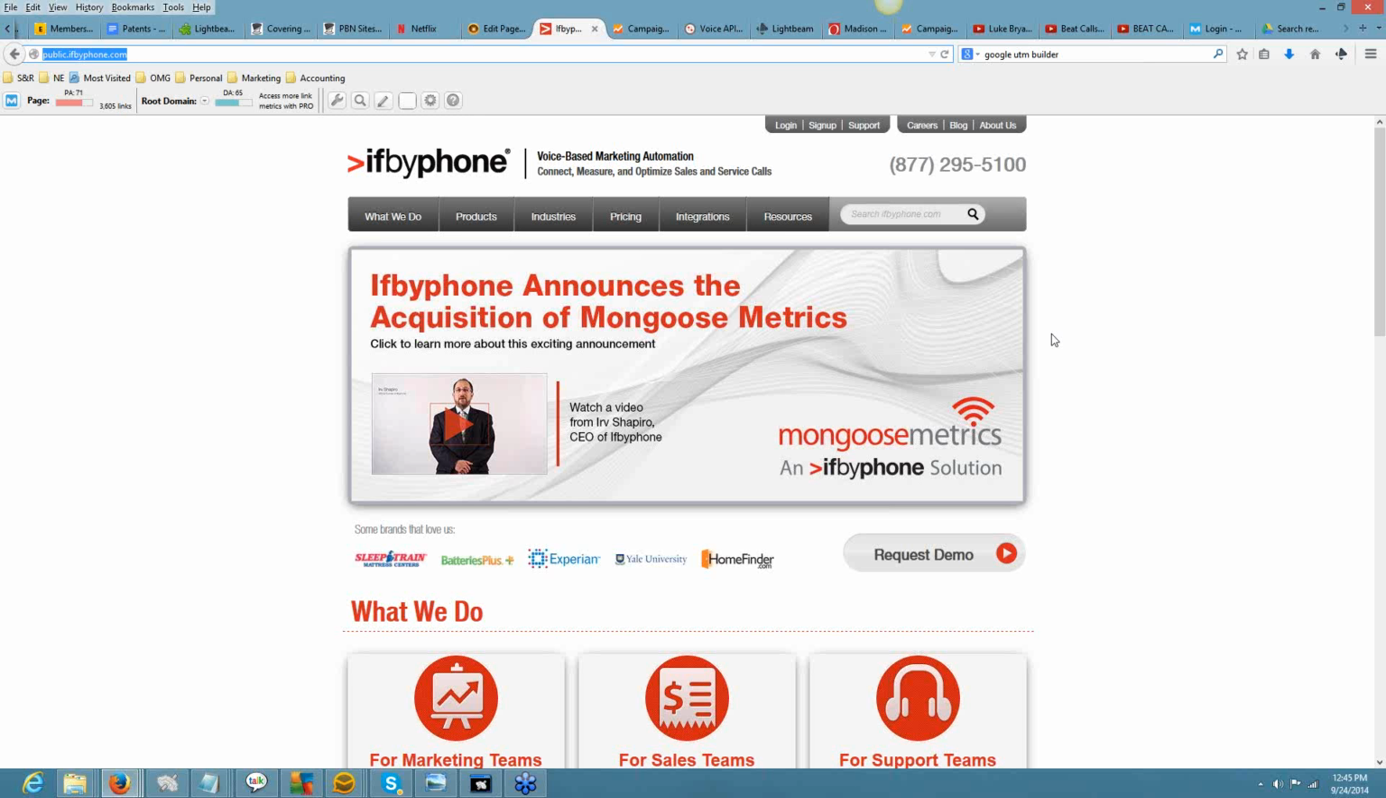The other cool thing that If by Phone does with the Mongoose metrics is that it will actually tie into your Google Analytics. They call that number on the page, and that actually gets recorded in Google Analytics, as you can set that up as a goal, and that gets recorded as a goal for that page.